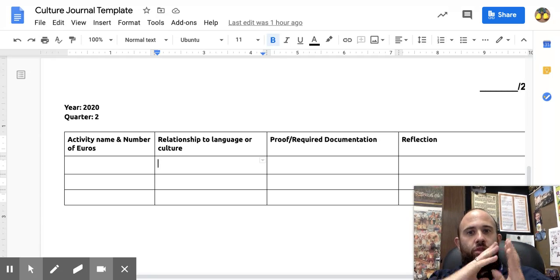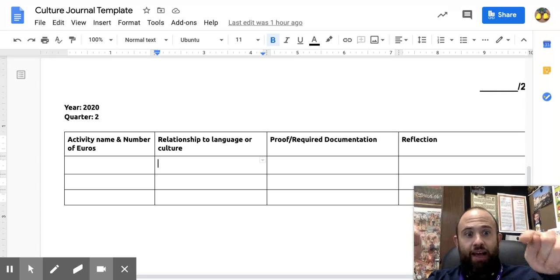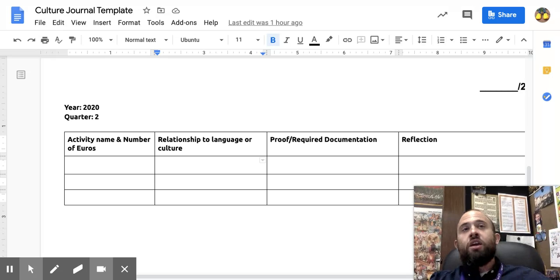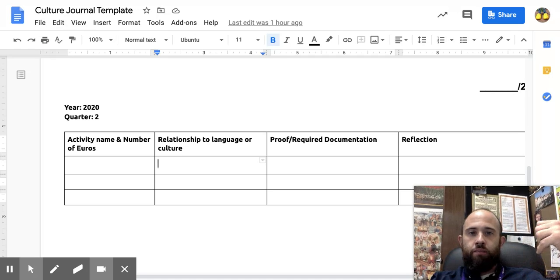There's more we can write about the relationship with language or culture. Proof requires documentation. Be specific about what it asks for. If it asks for a picture, put a picture. If it asks for a screenshot, put a screenshot. You can take a picture of yourself doing just about anything to prove that you're doing it. I would rather do that than you just having a picture of the thing.